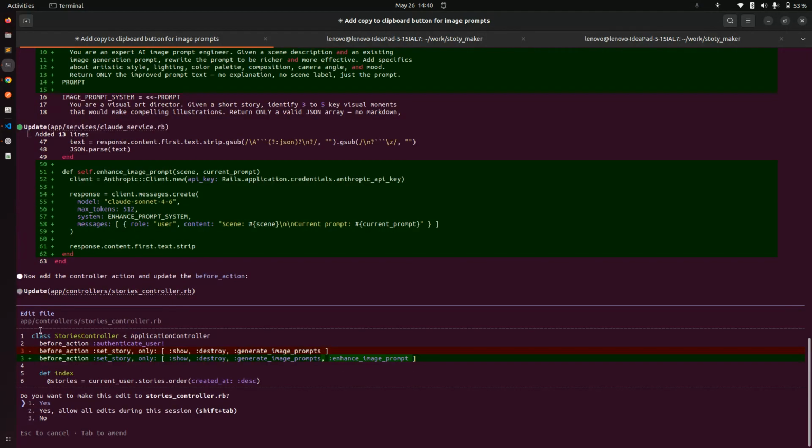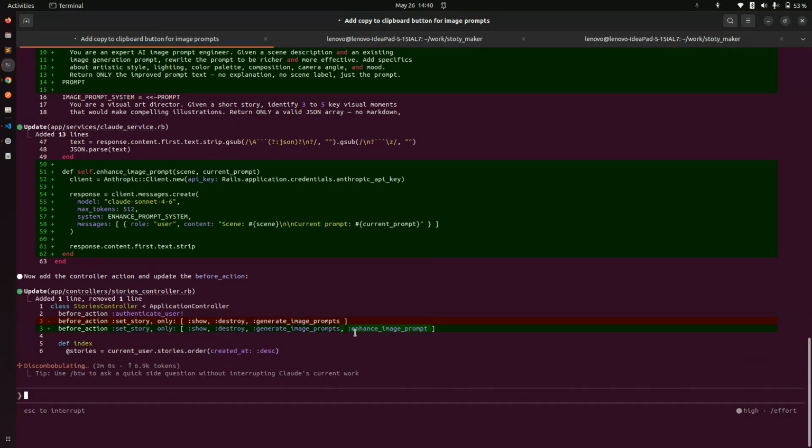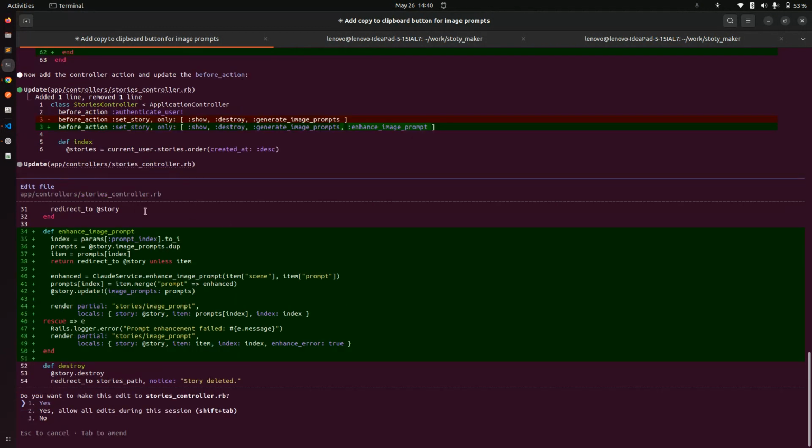And here you can see it will now add the controller action and update the before action. The before action callback definitely needs to be updated because enhance image prompt is specific to a particular story, so it needs to load the story first. And now you can see enhance image prompt: index, prompts, import image prompts, story image prompts dup. So it will first duplicate the story's image prompts. Okay, and then here you can see the rest of the implementation. Now let's move further.